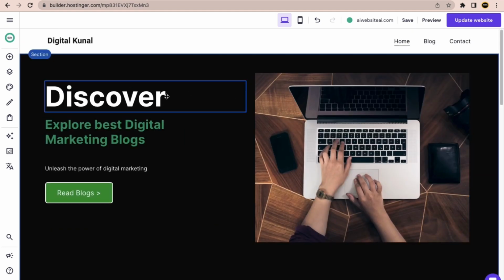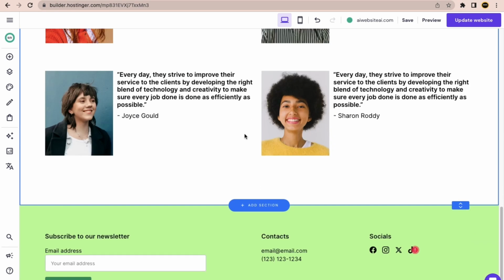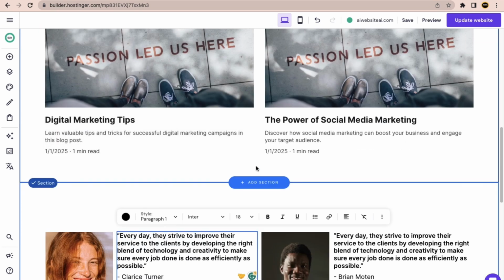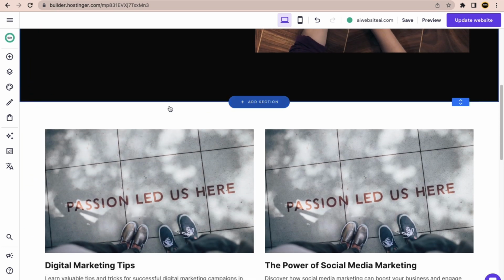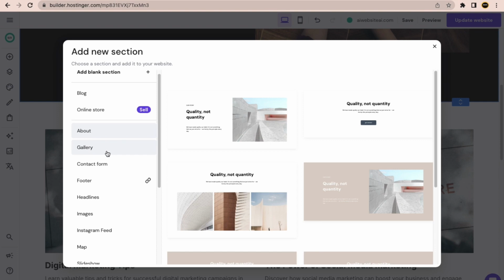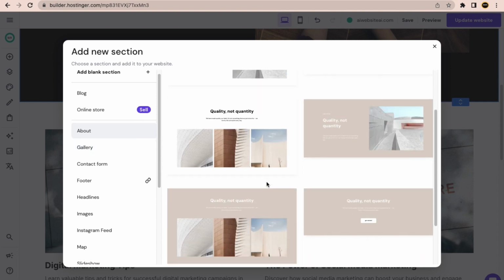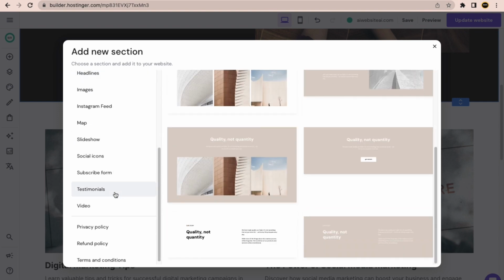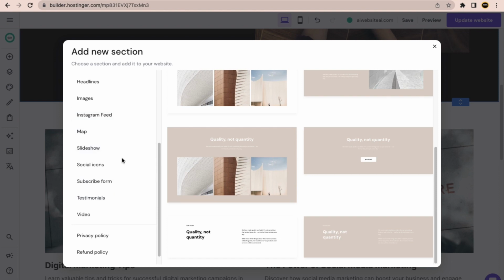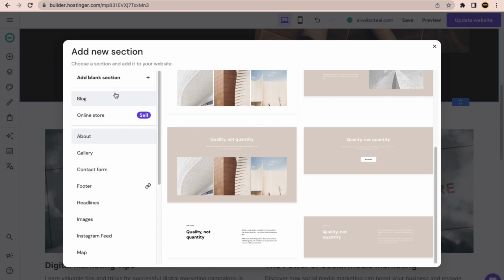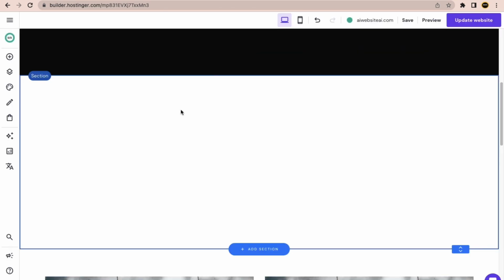So I've taught you how you can drag and drop, how you can use some templates. You can simply click on this add section, and from here you can take any template you want to add, and you can totally customize those templates, right? So I guess that's simple. And you can also take a blank section as well. For example, if you put it here, a blank section is created.